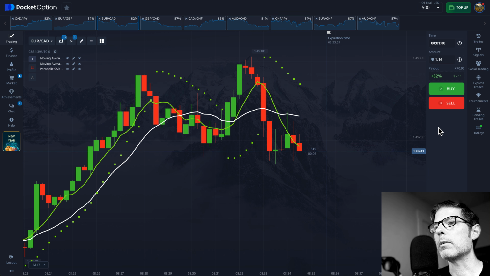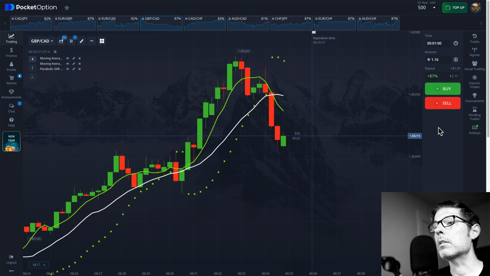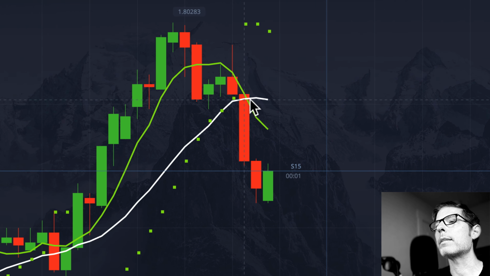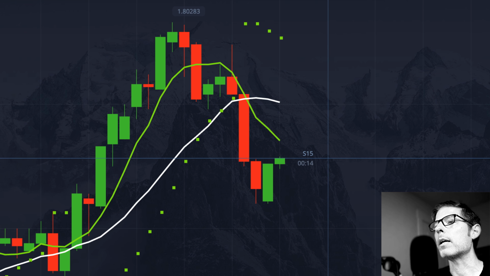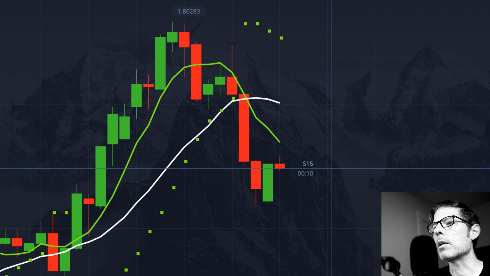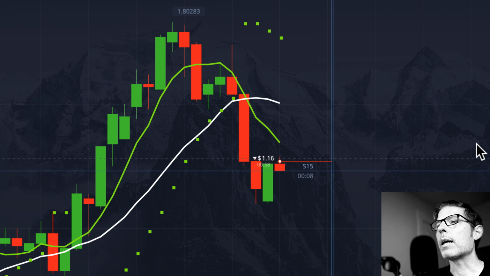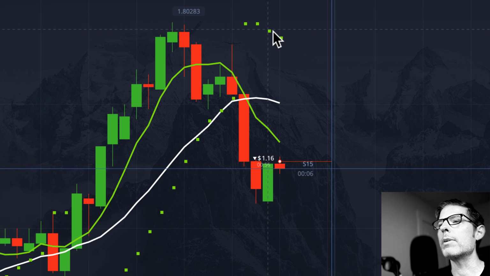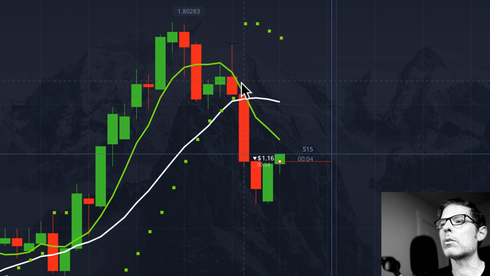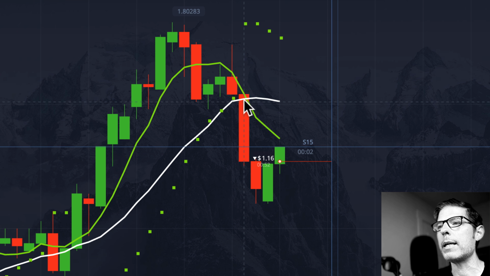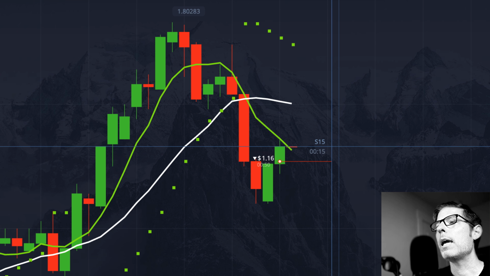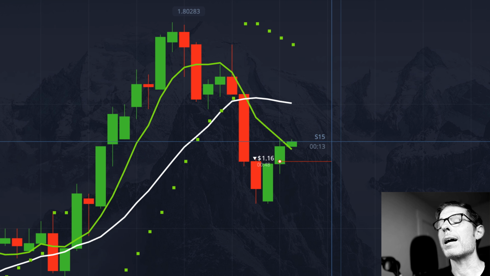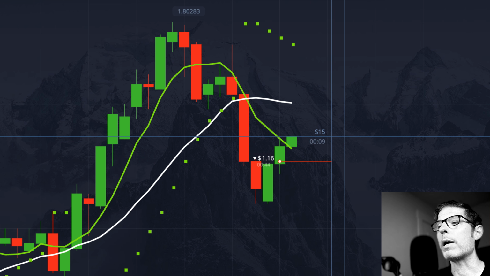Okay, so easily just come through here. Oh, this looks pretty good. So we've got the green line that has crossed underneath the white line. And just for this video, let's go ahead and get a trade in. I've got the parabolic dots above the moving averages. We had the green line cross underneath that white moving average line. And so I went ahead and entered a sell. Now we've got a whole minute here, guys, so let's go ahead and wait this out.